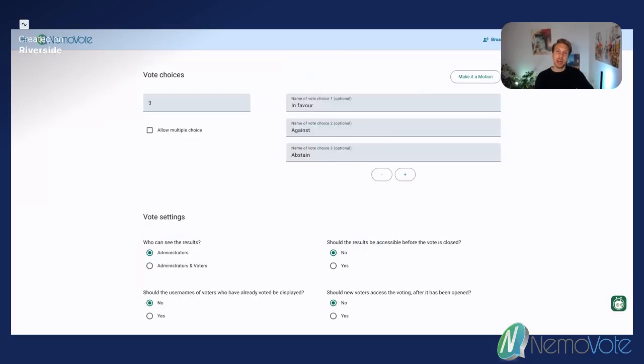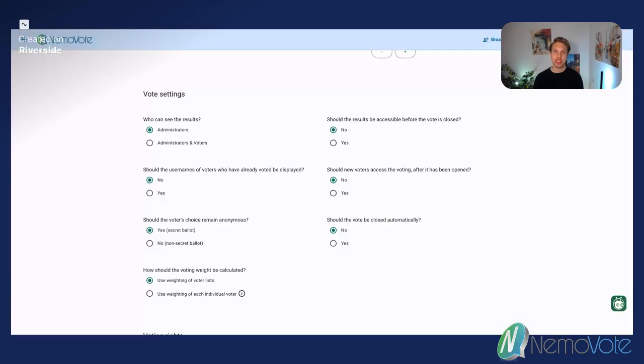At the heart of NemoVote lie the vote settings, and I will go through them with you together. First, you can decide who can see the results. In most cases, this is just the administrators, but in some cases, the voters are also eligible to see it within NemoVote. Then you can decide if you want to see who has already cast their vote. Usually this helps you to increase voter participation.